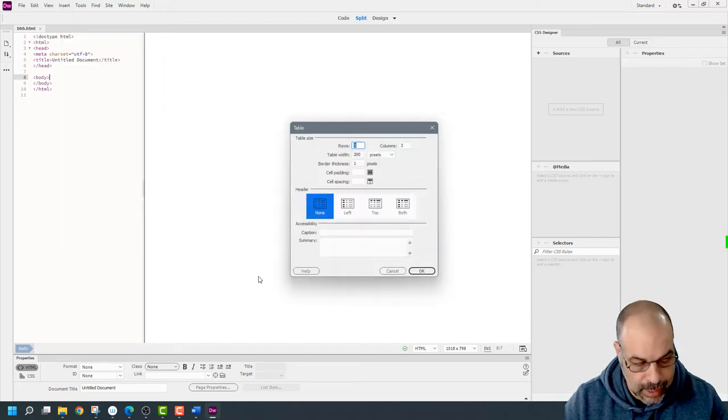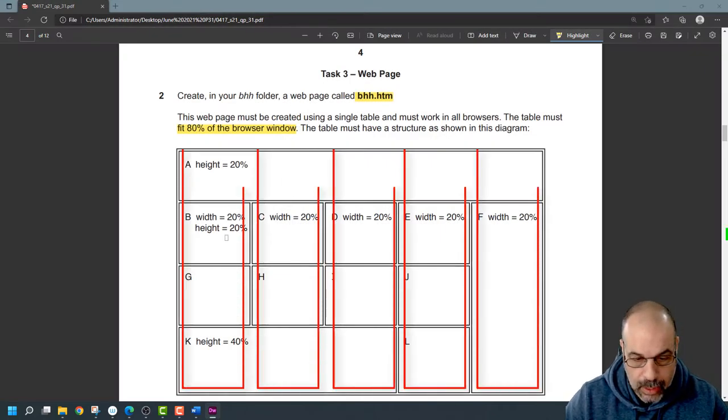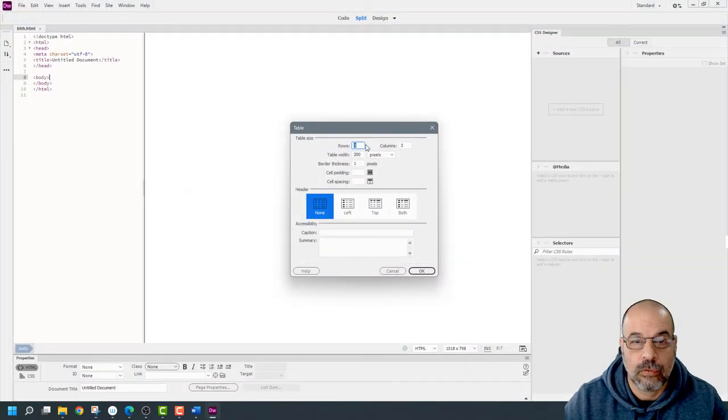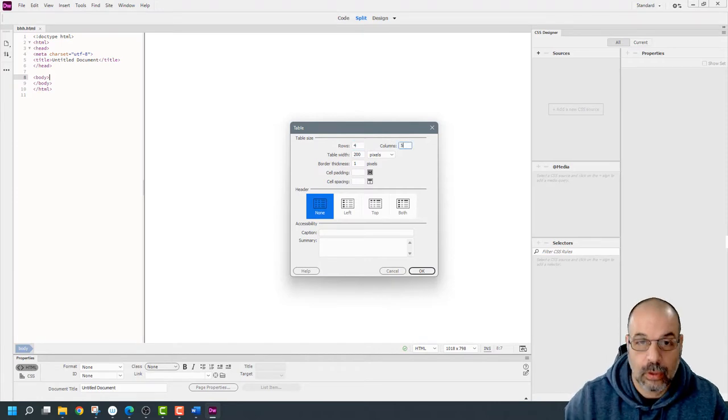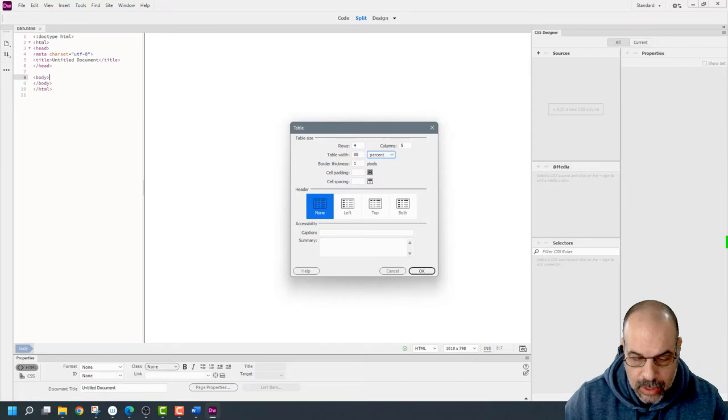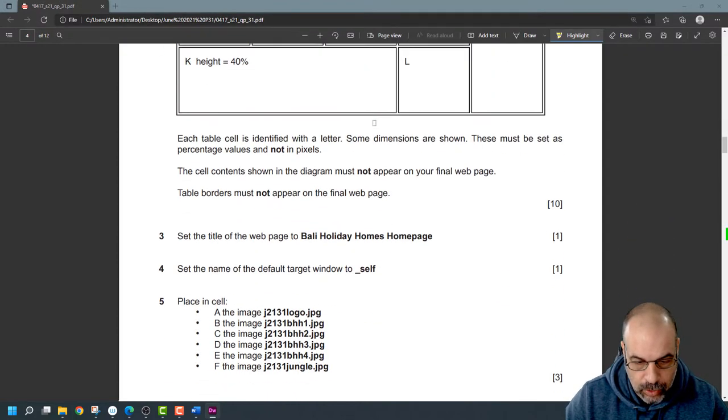And I'm going to create a table here, which is going to be five columns. We can see it, 1, 2, 3, 4, 5, and four rows. So five columns, four rows. The table width is 80%. We need to make sure this is correct. Now, I don't know anything about borders. Let's go have a look and see what it says about borders.